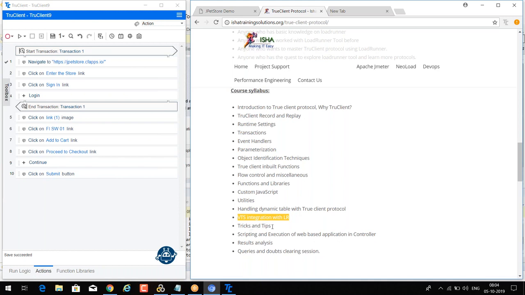Then we have tricks and tips. Once we have recorded the scripts, that is not enough. We have to run those scripts in the Controller or the Performance Center. Then we can ensure everything is fine from our side. Then we can calculate the real behavior of the application based on the response time, throughput, and all. Then we have result analysis, then queries and sessions.